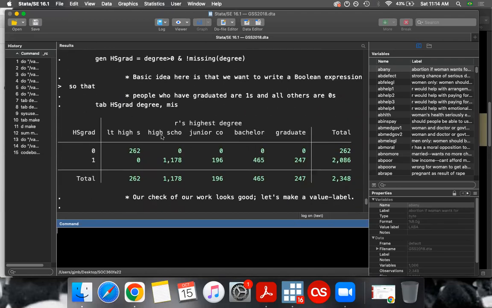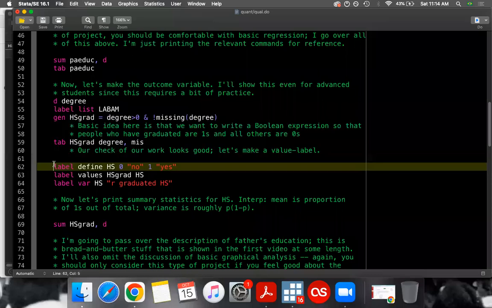And we can look at the more basic thing here. We see that people were 1s on HS grad, is what I called it, if they had a high school, junior college, bachelor's, or graduate degree, and only if they had a less than high school education were they marked as 0. So now let's make our value label. We're going to say label define HS and call it whatever you want. Really, we're not going to use it much after this. 0, no, 1, yes. Make it pretty simple.